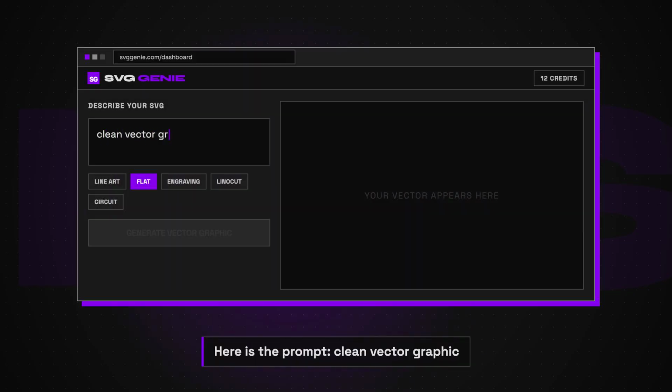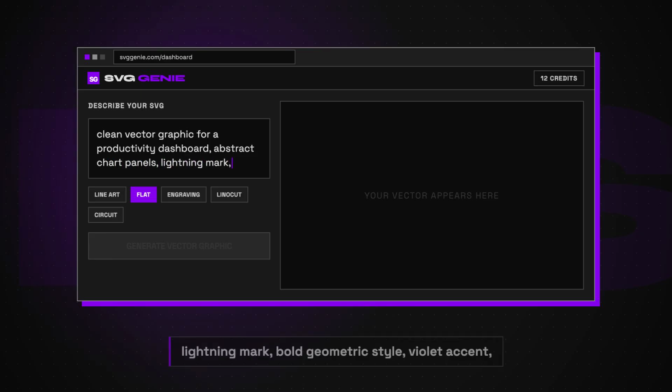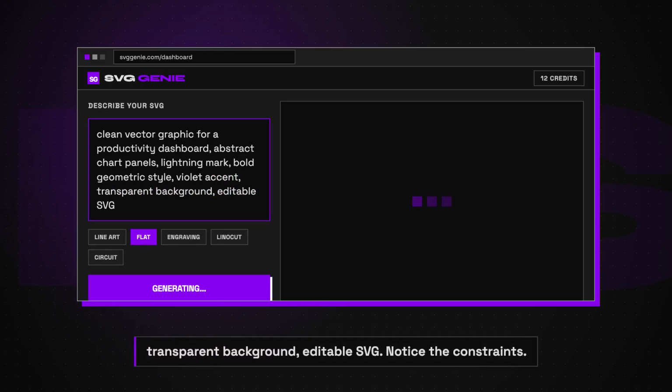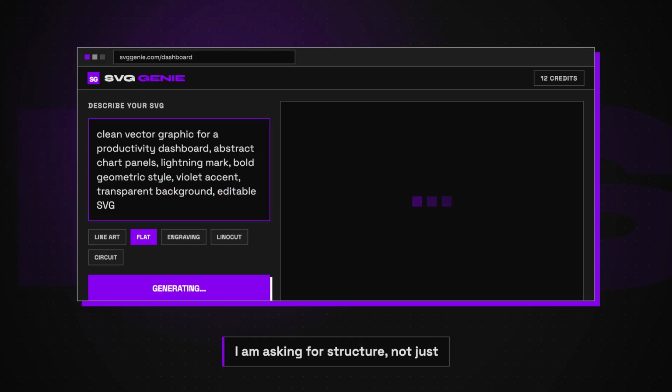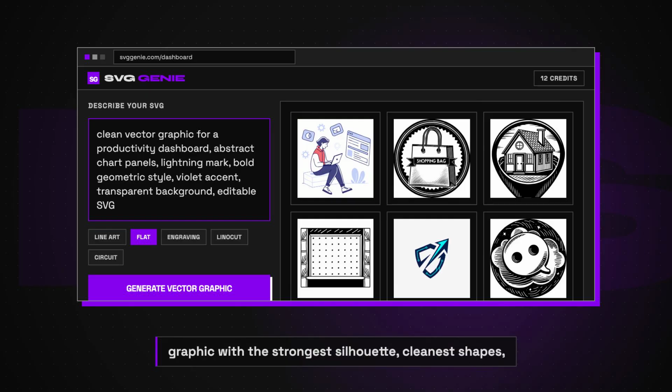Here is the prompt: clean vector graphic for a productivity dashboard, abstract chart panels, lightning mark, bold geometric style, violet accent, transparent background, editable SVG. Notice the constraints. I am asking for structure, not just a pretty AI image. A few seconds later, SVG Genie gives me multiple directions. I can choose the graphic with the strongest silhouette, cleanest shapes, and best brand fit. The important part is that the output is SVG, so the winning direction stays editable.